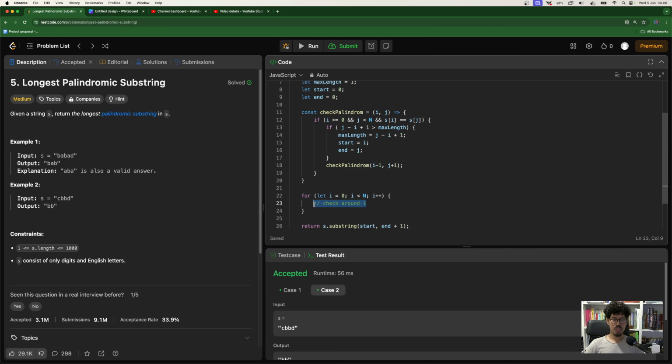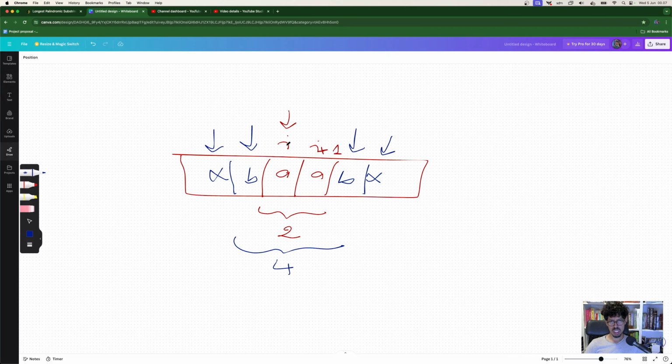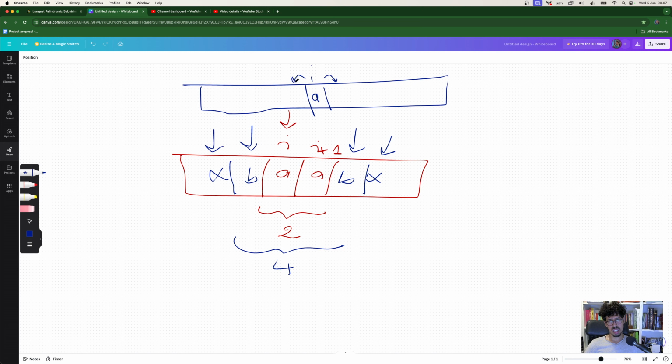So here, as we said, we go element by element. Every time we have to check around i, so i minus 1 and i plus 1. And this here is basically treating the case that we said where there is only one element in the center. So I'm just gonna draw it. When we have i and this, we check around here and around here. So the center is one element.